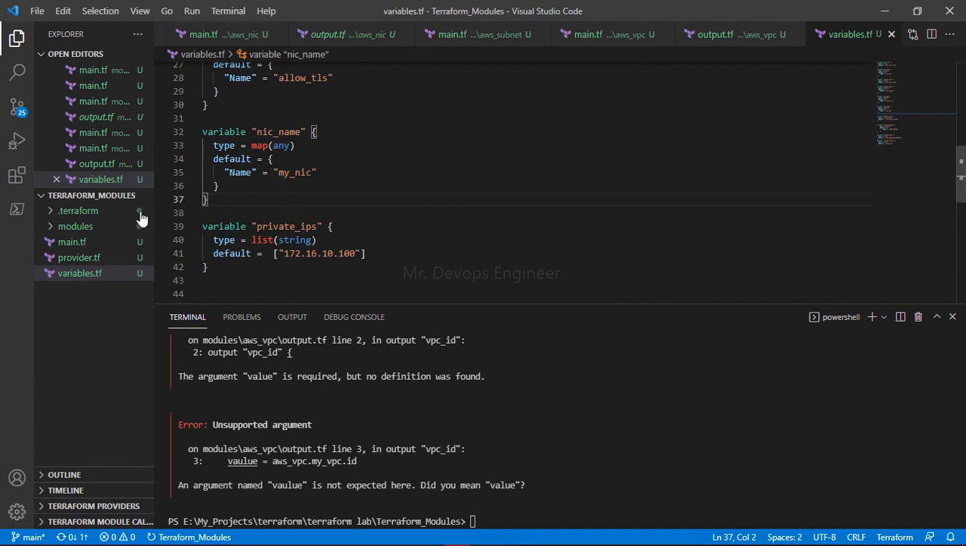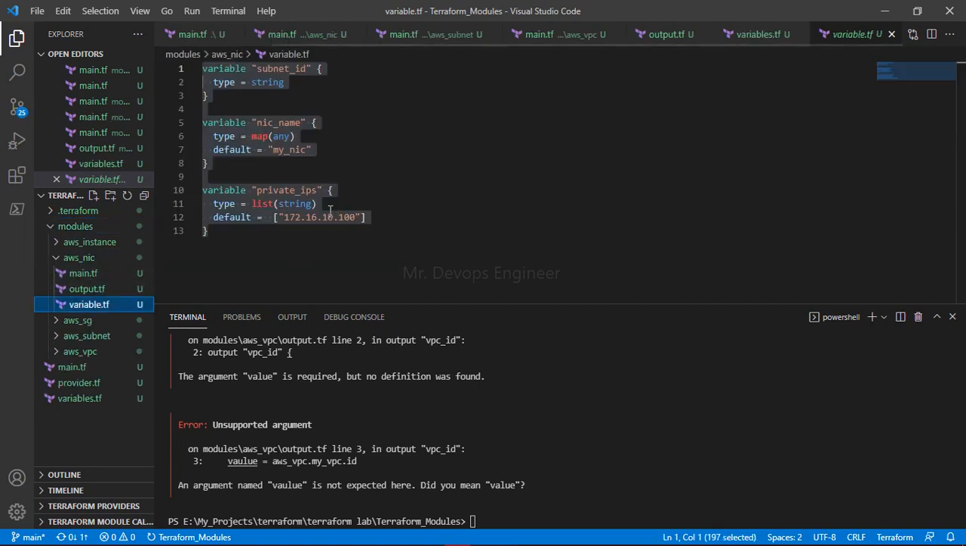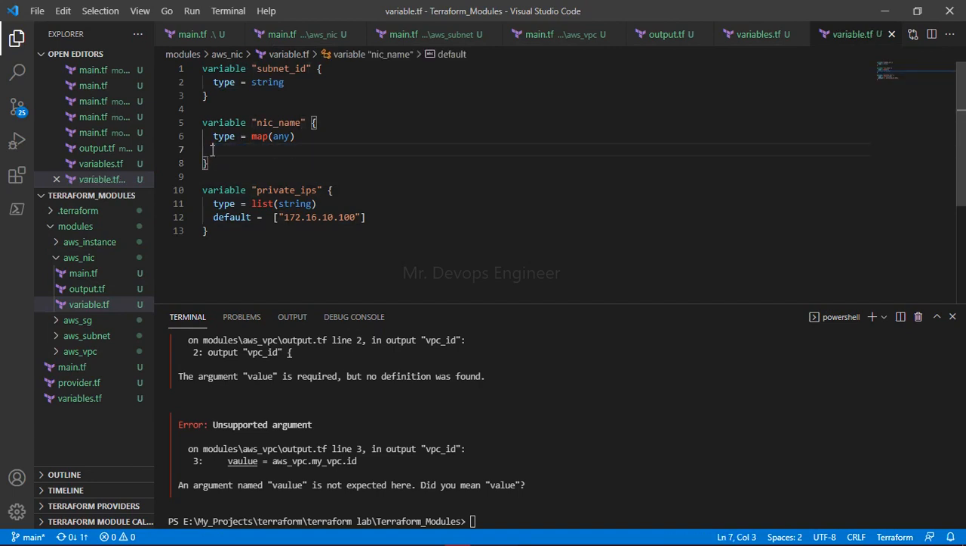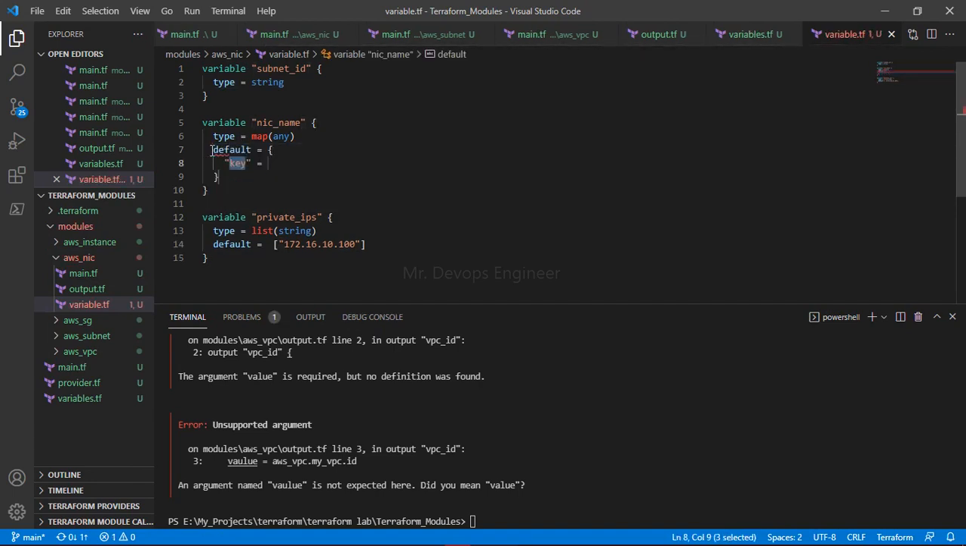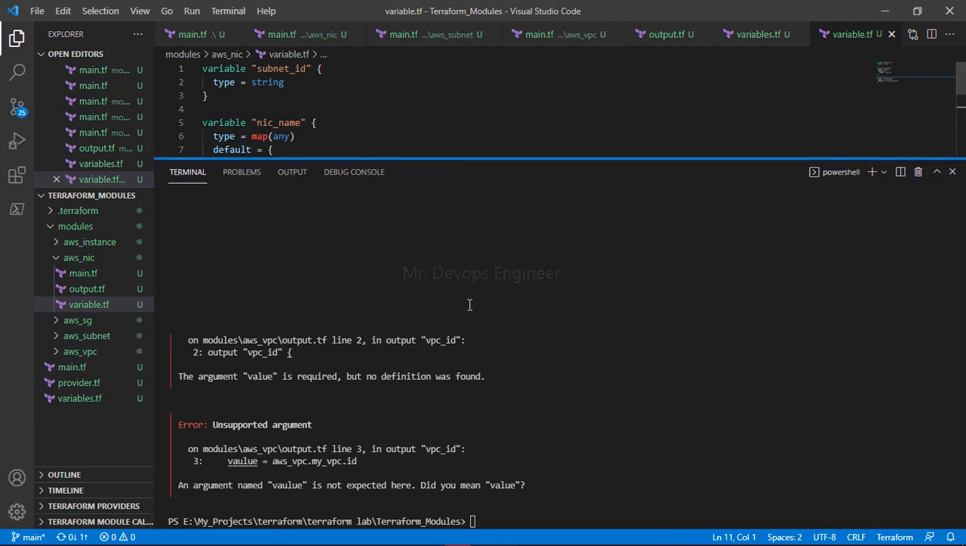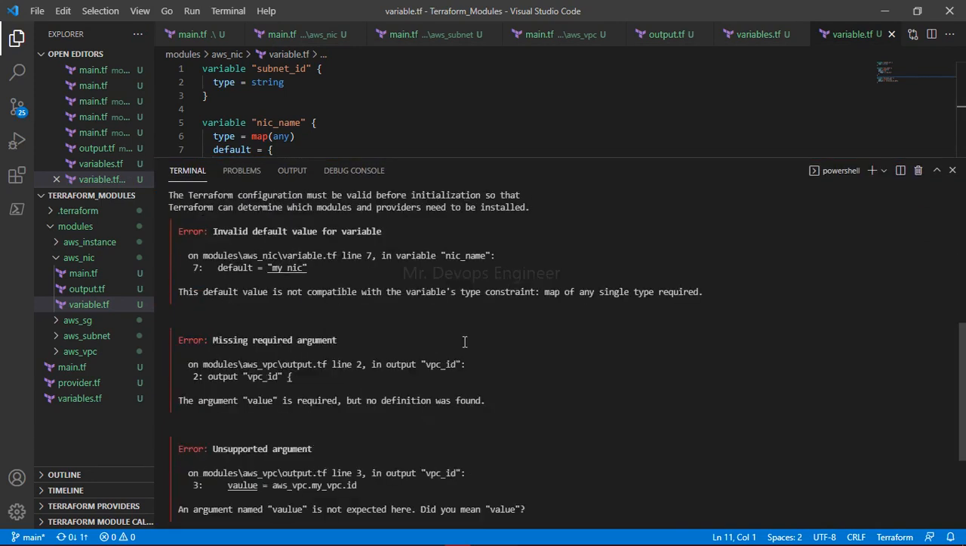I think in the backend also we have the same mistakes. Let's just go to the modules, nick, variables, and here see what you have to do. Default, hit enter, name equals to my. So we are going with the errors, right? So no need to worry, because you will have a great understanding until you finish this. So okay, this is done. Now go to the next issue.